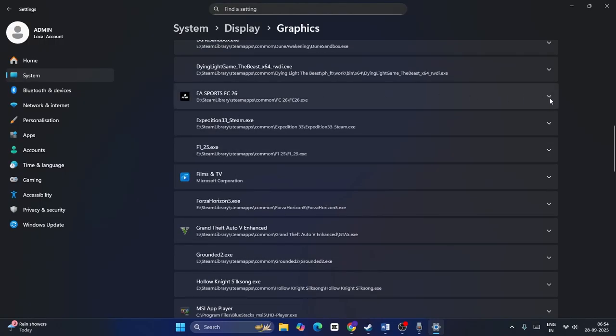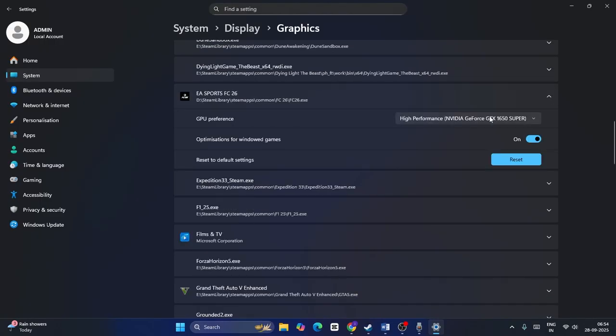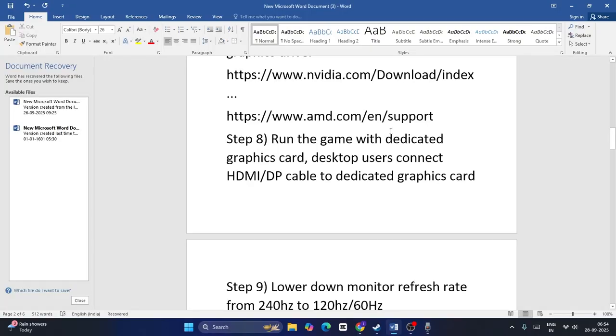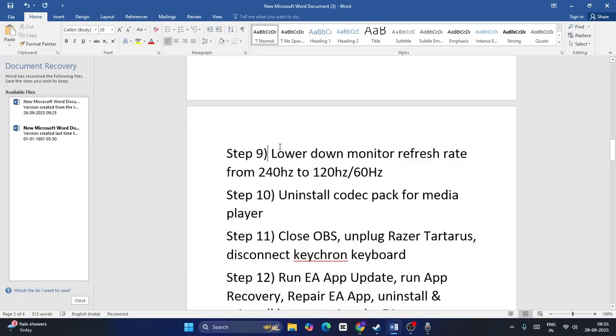As you can see, just go over here, make sure that you set the GPU preference to high performance, and that's very important. Now we have to close this and you have to check and that might work. This next one is for lowering the monitor refresh rate from 240 Hz to 120 or 60 Hz. This is for the users if you are able to do it.